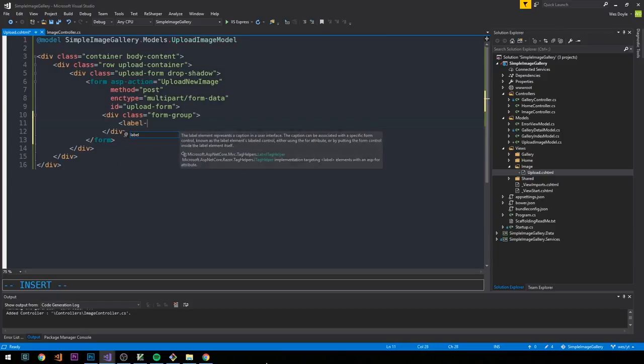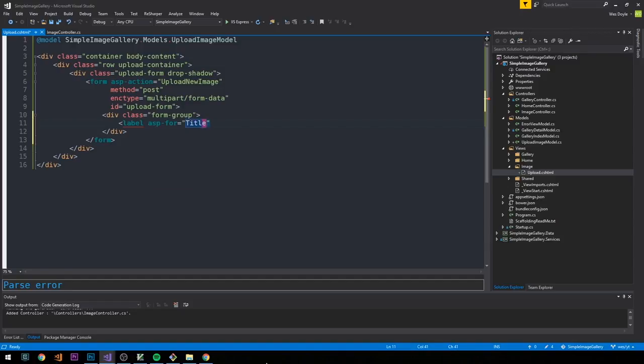And let's create a label, so this would be label asp-for Title. You pass asp-for here just one of the properties on your model. And then we can provide our input and do the same. And I'm going to give this a class form-control here as well.